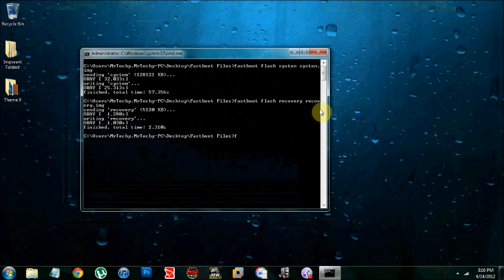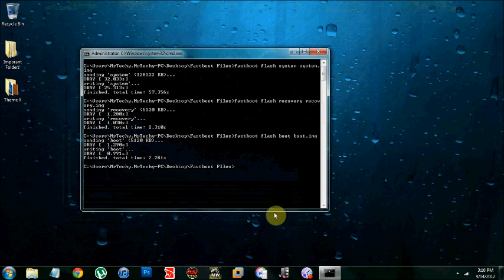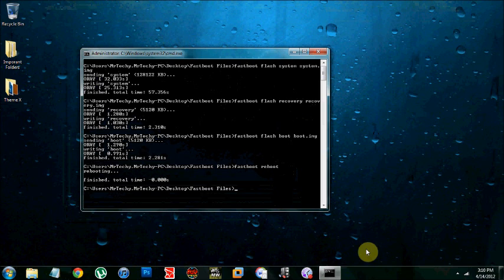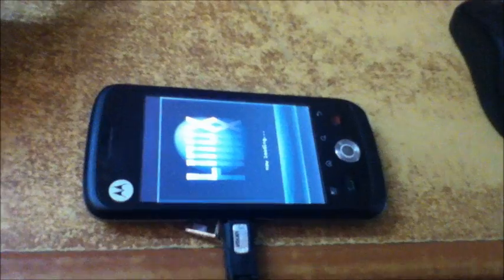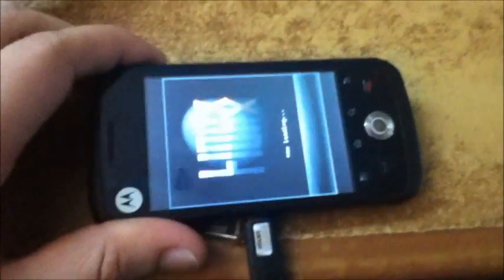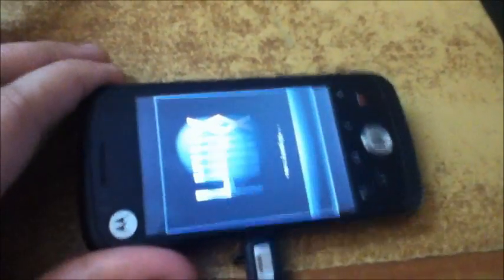Then the last one is fastboot flash boot.img. And that's done too. Now all you need to do is just type fastboot reboot, and your phone should reboot now. So I'll quickly switch over to my phone now. Yeah, so my phone's just booting up after the reboot command I put on the computer, and let's just hope that this tutorial and this method works.